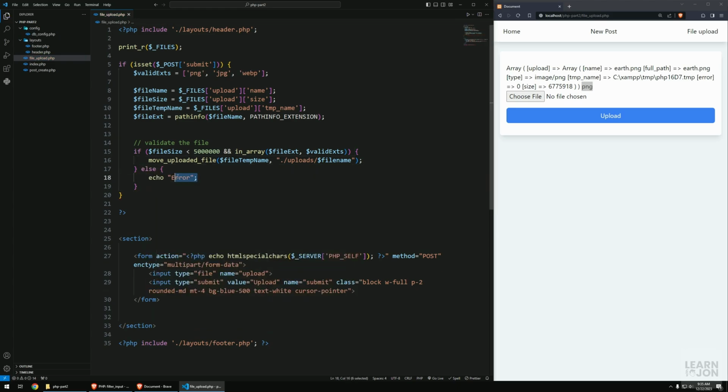Probably a better way would be to have two different if statements where if the file size was bigger than 5, then say the file cannot be bigger than 5 megabyte. And if it wasn't the right extension, then you show the right errors. But for now, I'm just going to show error if it doesn't work. All right, for this to work, we actually have to create the uploads folder ourselves. So we create the uploads folder in the root directory and then leave the rest as it is.